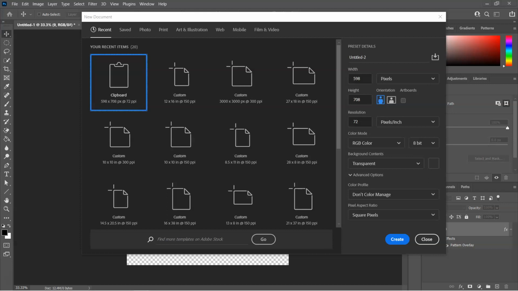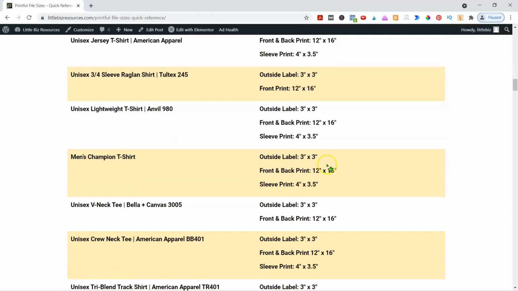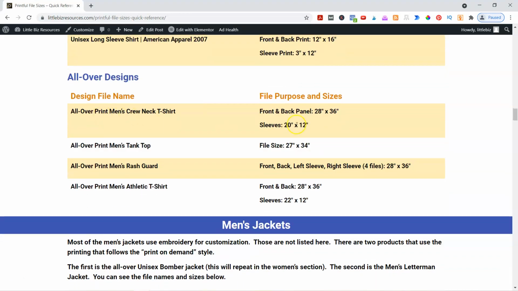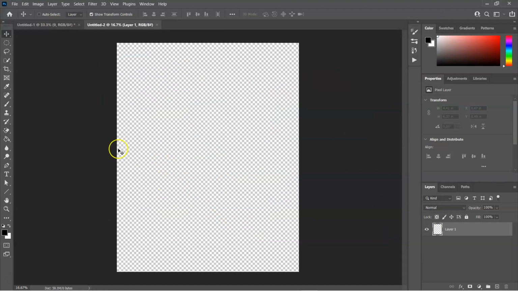And since I do have an all over, I've gotten 12 by 6s here. So now I'm going to go to one of the all over ones, and we've got a front and back panel and then sleeves, and let's see, this one, all over print men's tank top, only has one file in it, 27 by 34. So we're going to do 27, go to inches, do 27 by 34, and I'm going to do 150, say okay, keep it RGB. So this is the file that I need to work with that's going to be a repeat file.